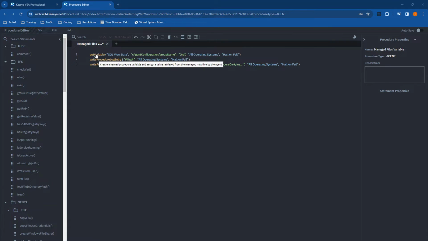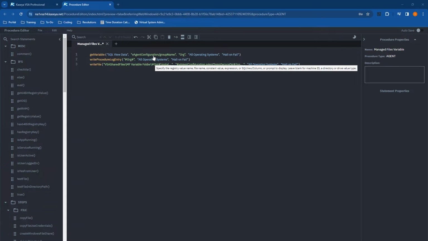But by using the statement getVariable and then setting the variable type to SQL view data, you can call the vAgent configuration slash group name table to return the machine's reverse group ID. We can later call the reverse group ID by calling the variable within the write file statement using pound org pound. As long as the folder and file exist in the location indicated, the file will be retrieved and written to the location specified in the procedure.